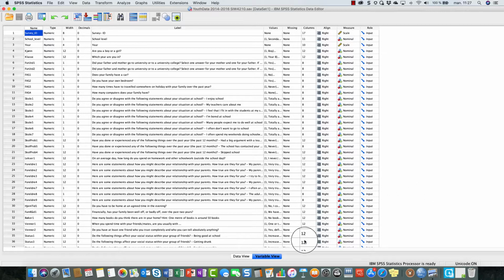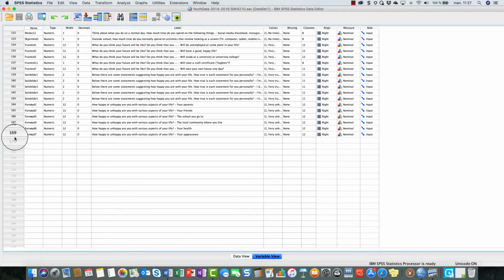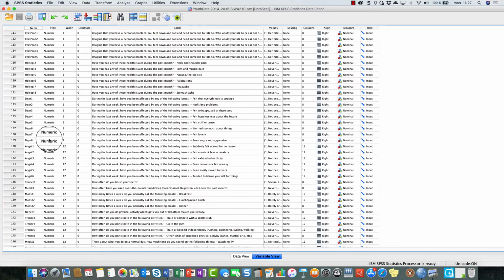Anyway, you have the variable view, which is the window I'm in, and in this window I see all the different variables, and they go downwards like this. So in youth data you have exactly 169 different variables or questions.